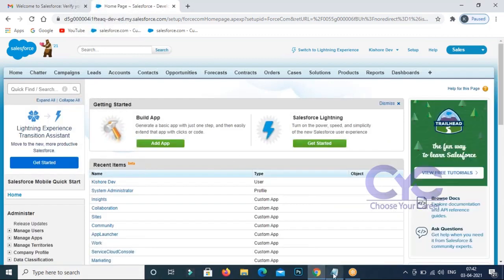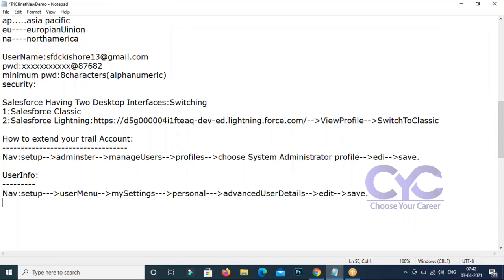Another thing, the last thing that I want to show you here: company information is also important. As a developer or administrator, you must know these two things, very important. That is how to extend your account, second is user information, and the third is company information. If you join as an employee in any company, or as a developer or administrator, you must know that company information, right? That is also important.